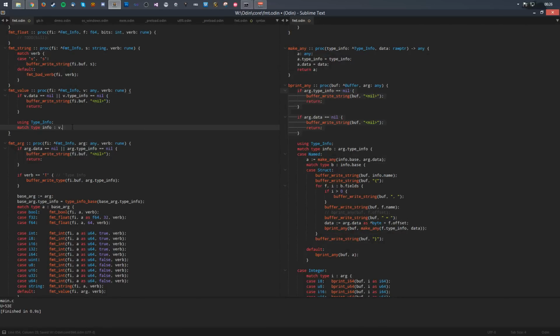V for value might be better. Not V for Vendetta. Very good book. I recommend you reading it.